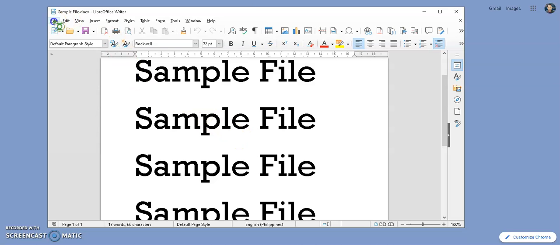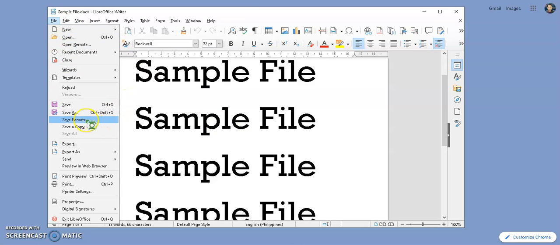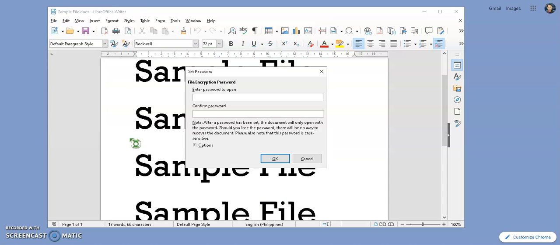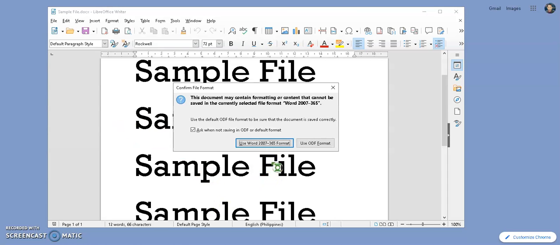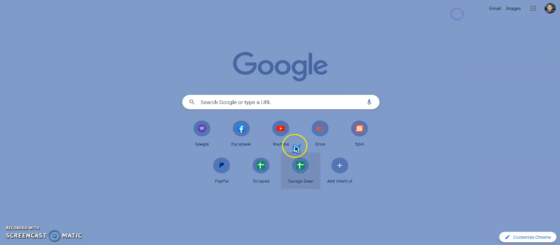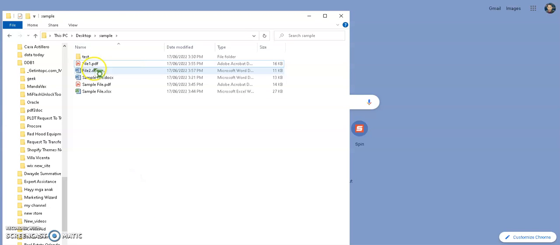You just have to click on File and then Save As. As you can see, there's an option here to save with password. Put a check on that, and then rename the file. I rename it to 2. Save it, and then I'm going to put a password here. Click on OK. Just click on Use Word, and then close it out. Go to that folder and check.